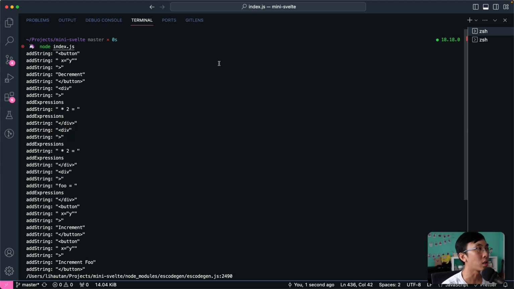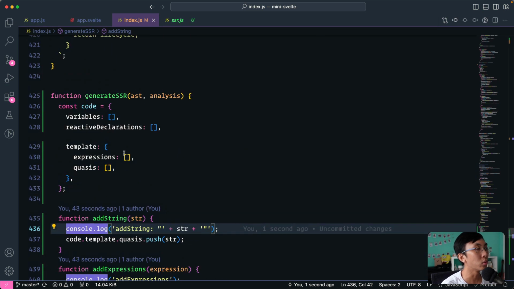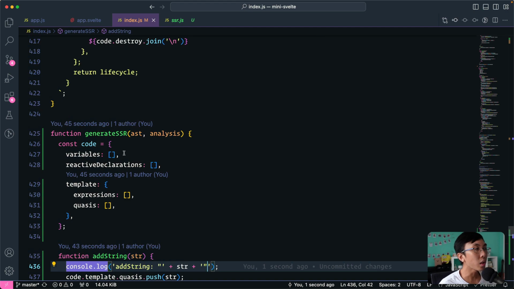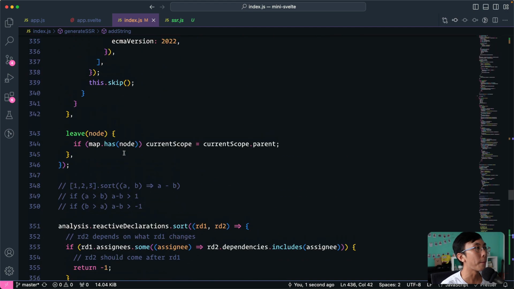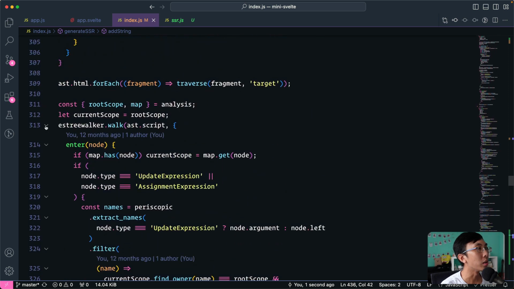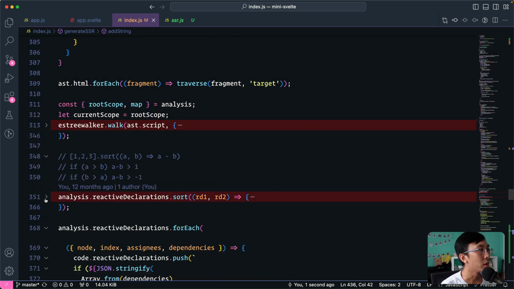So in our addString function, we need to handle that so that we don't push too many quasis into the array. What we can do is accumulate the strings. Let me collapse things that are not needed.